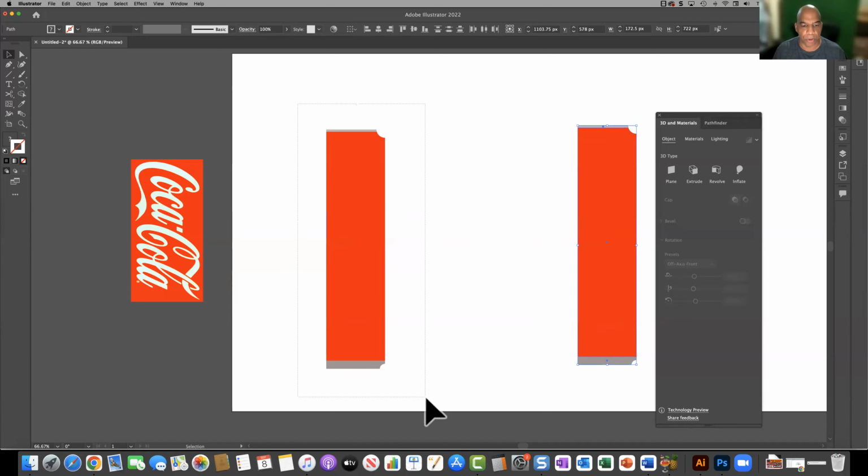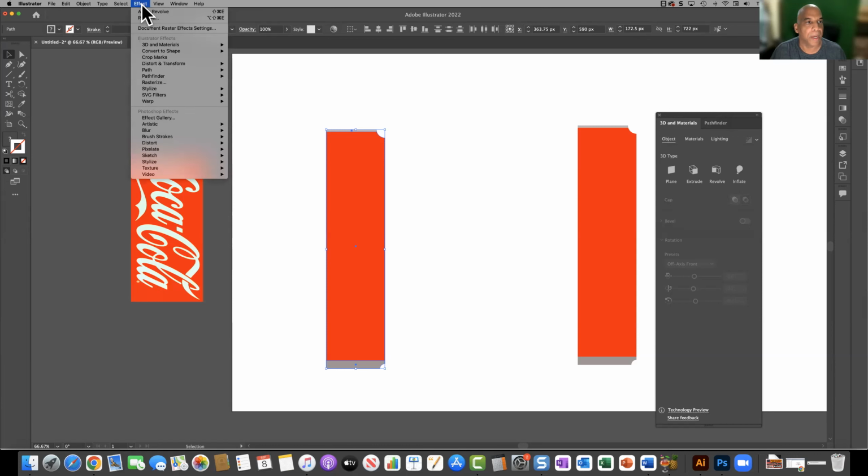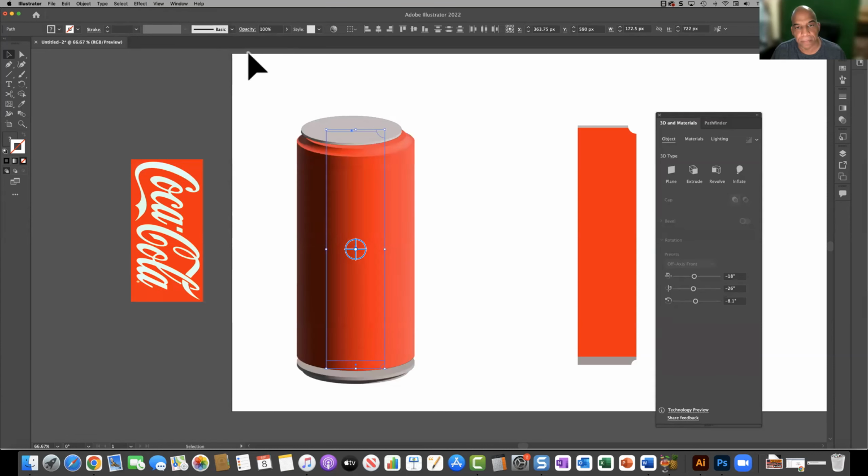Now, I'm going to select these three shapes, and I'm going to apply the exact same effect again. So I'm going to go up here, do effect, and do revolve, bam. Notice now that it created three different shapes, right? And they're offset a little bit. Notice they're not on top like they should be.